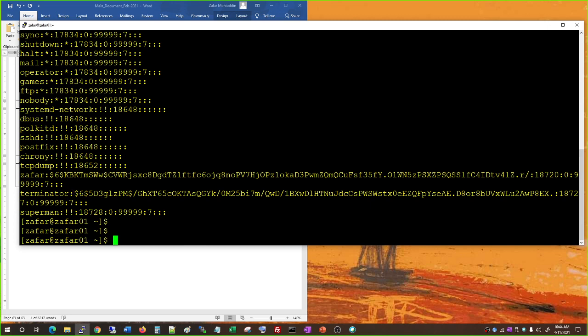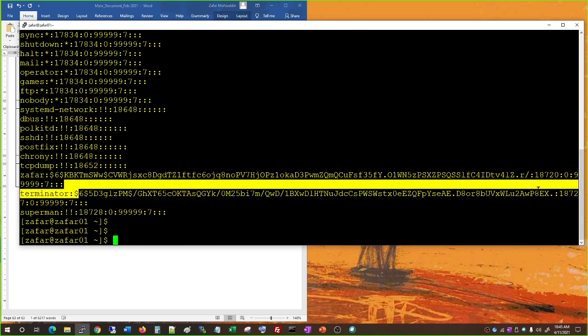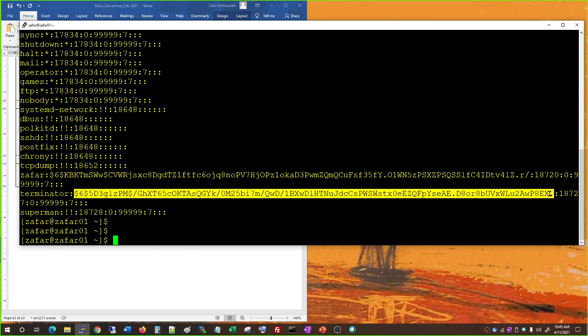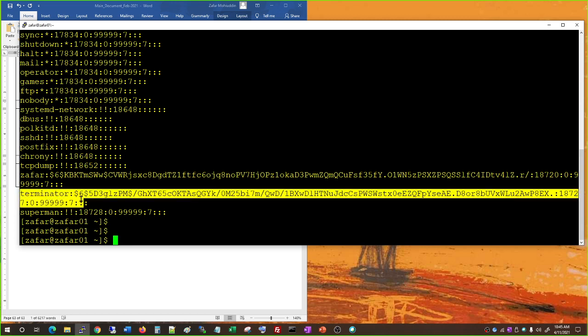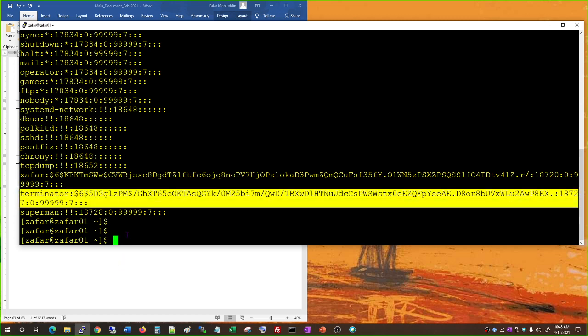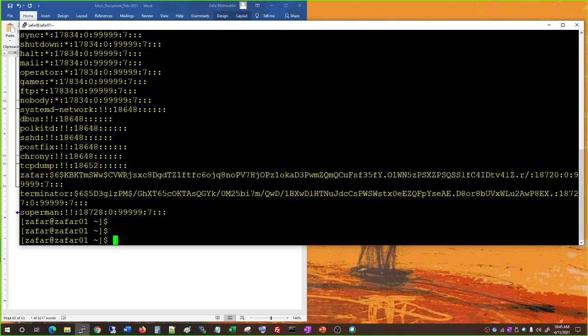So what will happen is you could provide this password, copy this encrypted password, and then put it in between here. Okay, so look at this here. Terminator line starts from here and ends here, right? So why does Superman not have too much information here? It does have this much information.